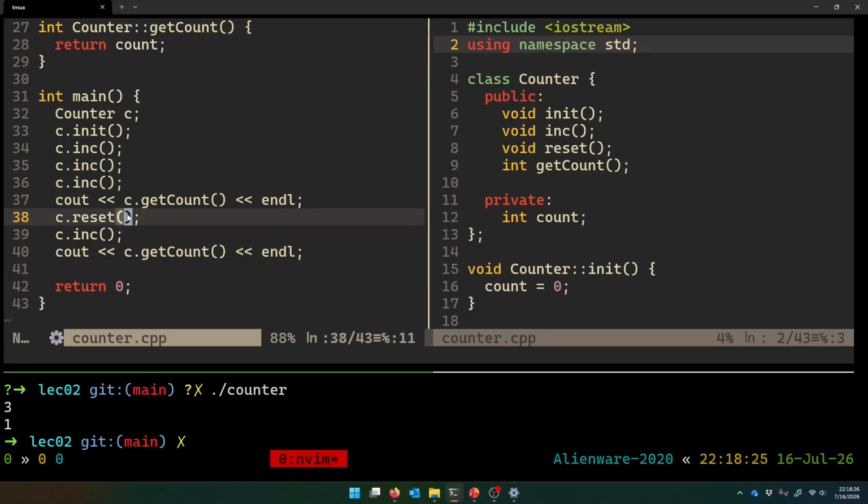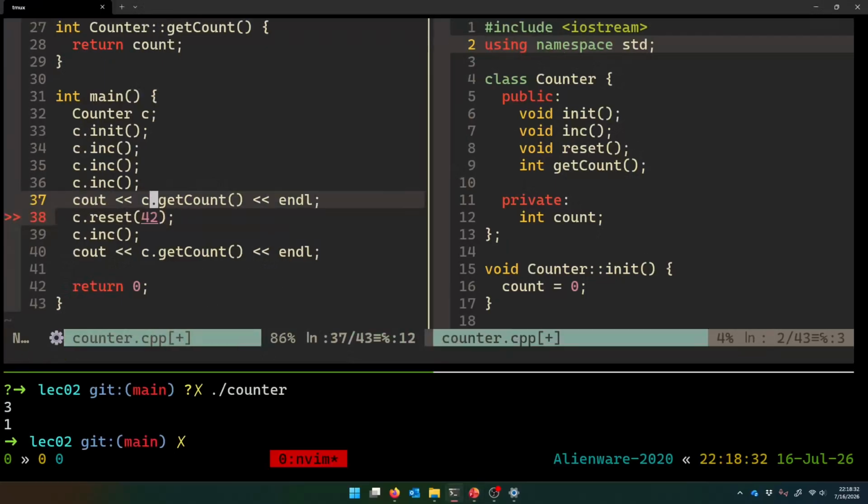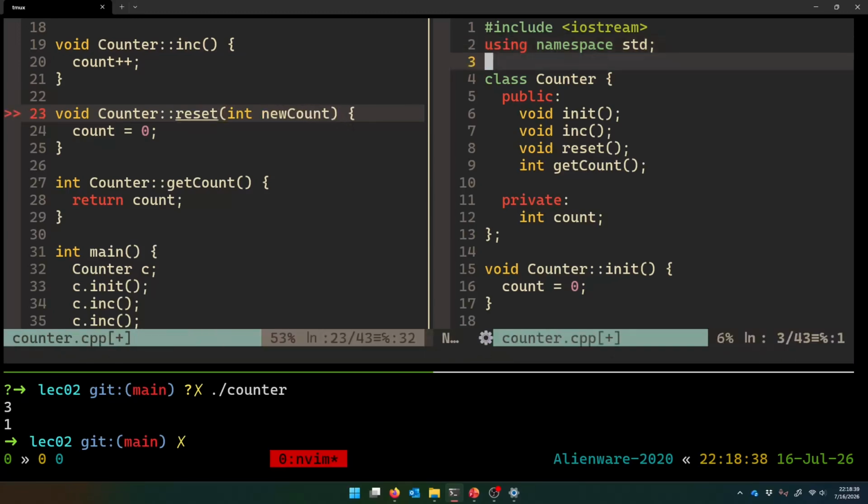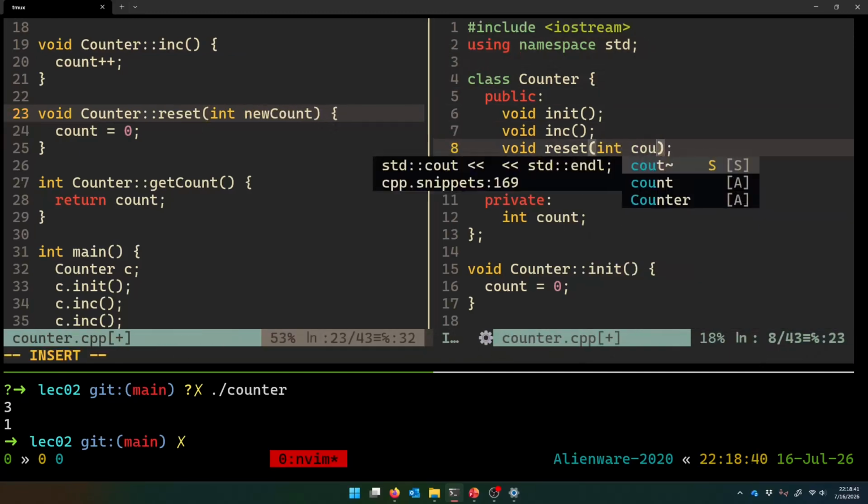In my notes, I made a reset method that just lets you spin the dial to anything. So let's let reset take something, like reset it to 42, please. This is going to take a new count that you want it to be, and so we need to change that here too.